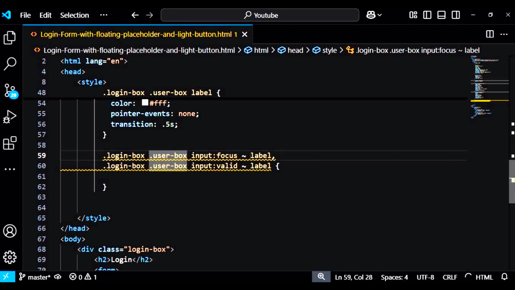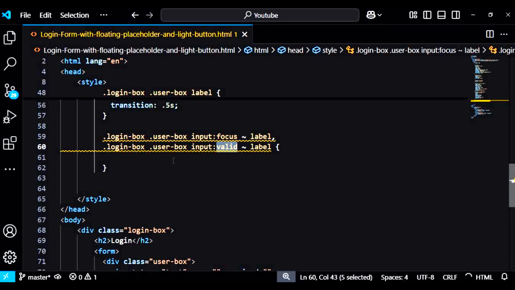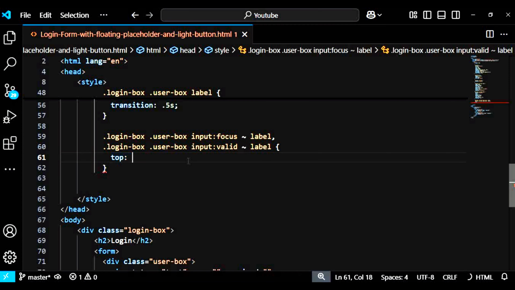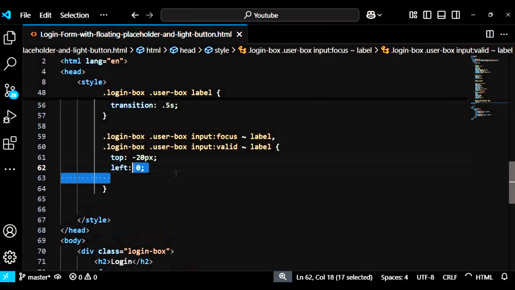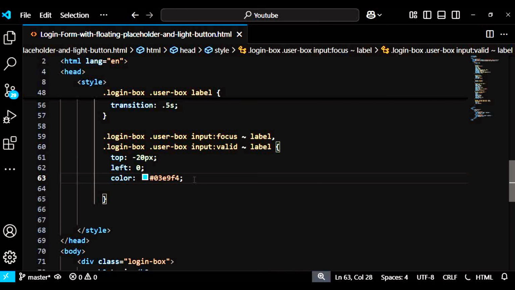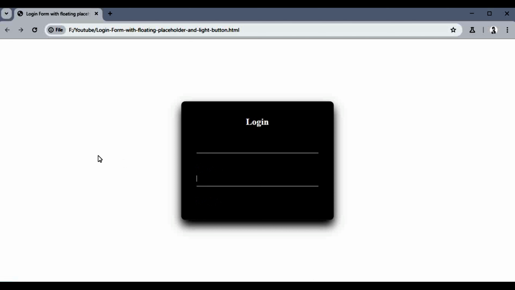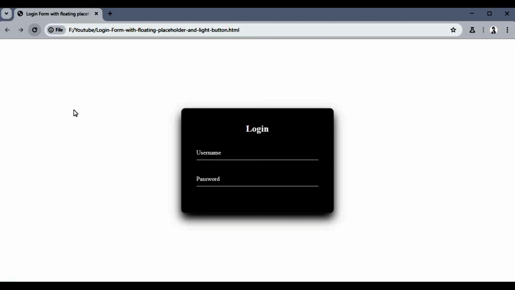And for the two styles I'm using for the label, here focus and valid. These two styles I'm adding. Top it should be minus 20 pixels, and the left it should be 0 pixels, and color I'm taking this color, and font size 12 pixels. Let me go to the browser and refresh it. So now this is the page which we have designed.